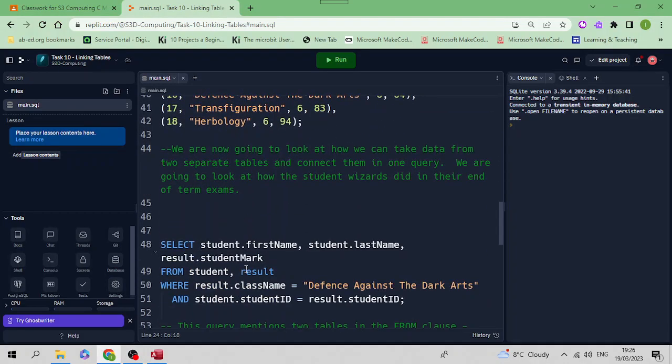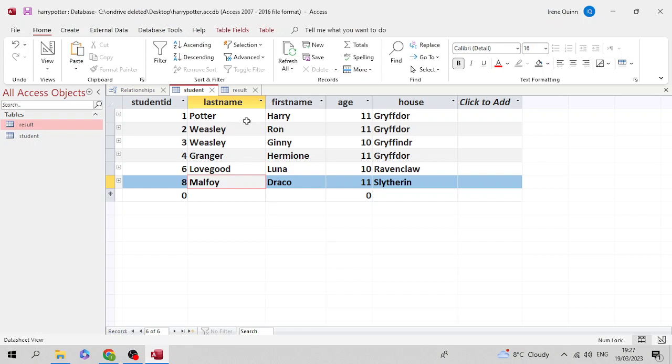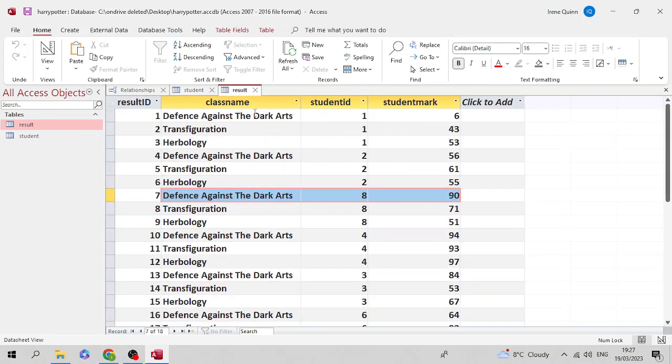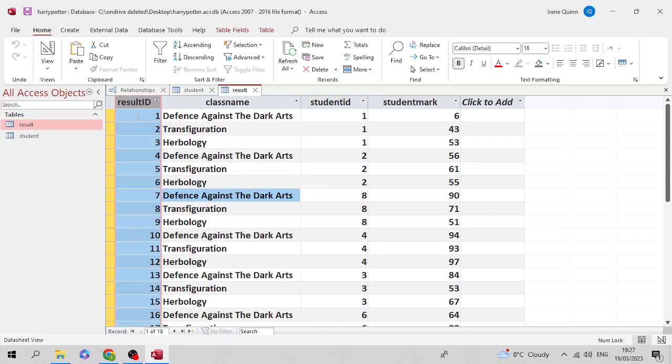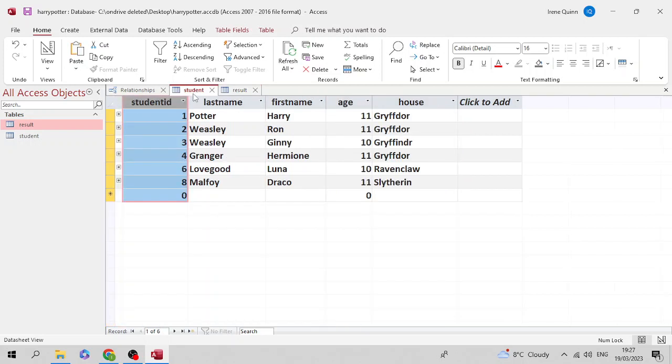What are we doing here? We're going to look at how we can take data from two different tables and connect them. I've just shown you how we are connecting the tables by using this student ID primary key over there and putting it into the result table. There's a lot of 1s, a lot of 2s, a lot of 8s, but the result ID is the primary key for the result table, and the student ID is the primary key for the student table.